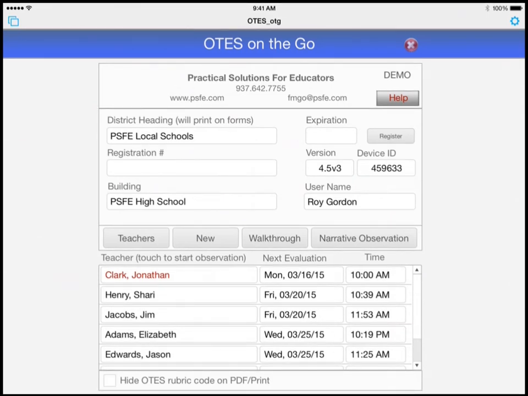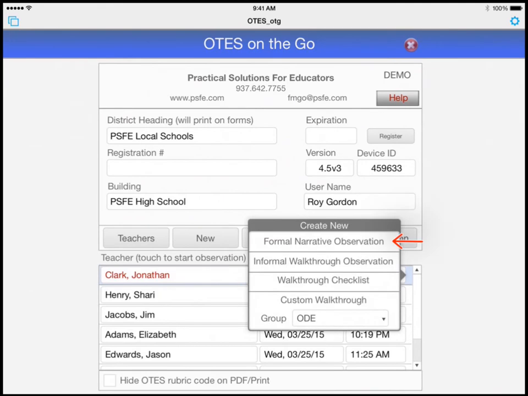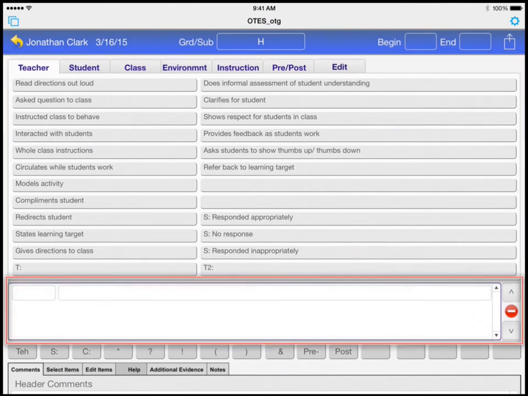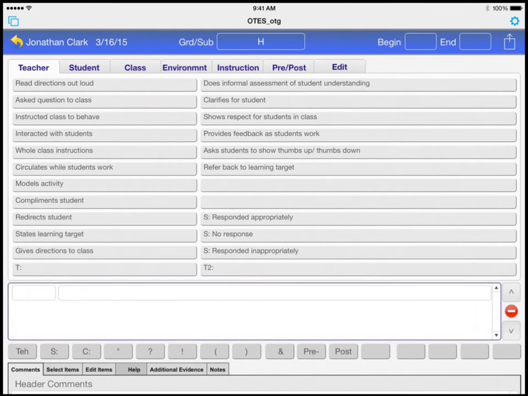Now I'm going to select a formal observation, and this will create a brand new blank observation for me. At the top of the layout, you will see a group of user-defined buttons that you can use to insert comments into the narrative. You can also use your keyboard to type directly into the narrative. Some users will handwrite their observations and then use the microphone option on the keyboard to dictate their observation into the OTES on the Go.